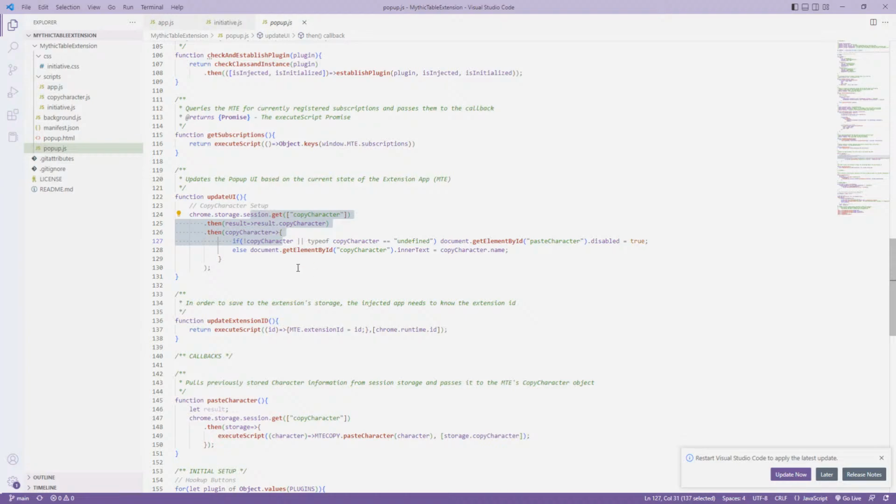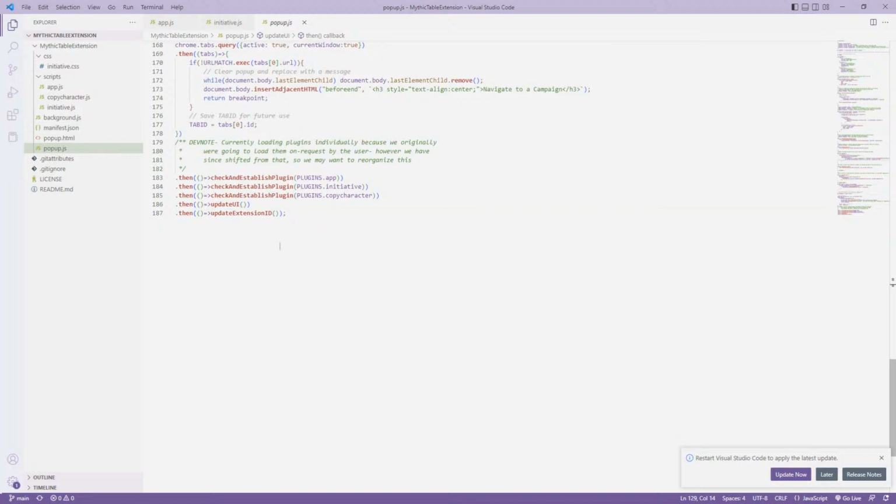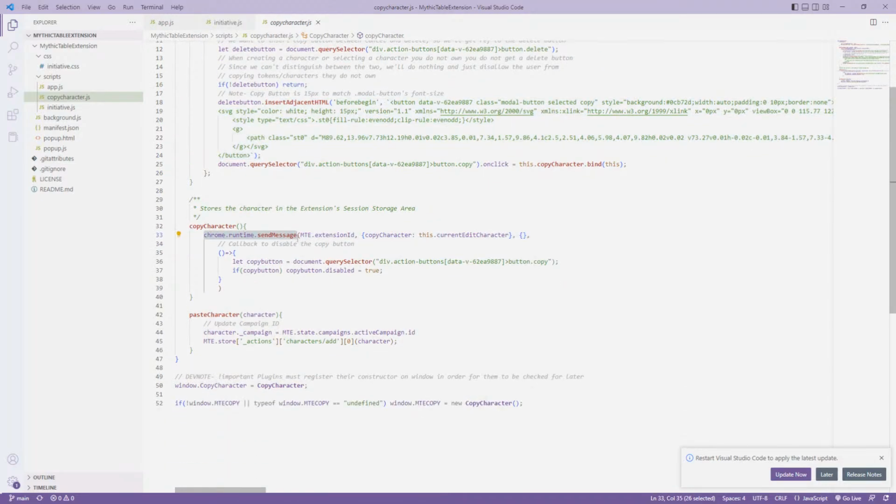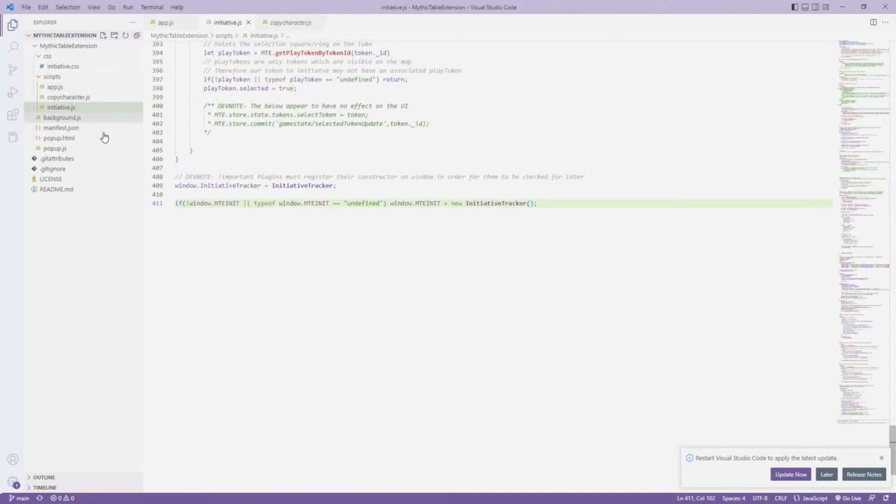However, if we add more features, we can add more stuff to the pop-up window, and that stuff can all be updated. And then we also have update extension ID. Now this is important for getting the copy character. The copy character is a button on the DOM, so it needs to communicate back to the extension. So we use runtime send message, and we need the extension ID. How we do that is very simply inside of popup.